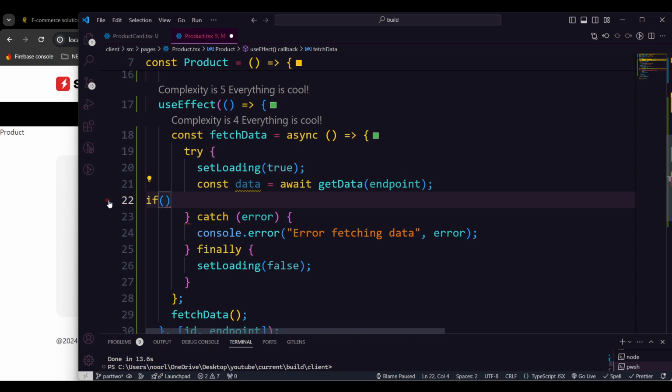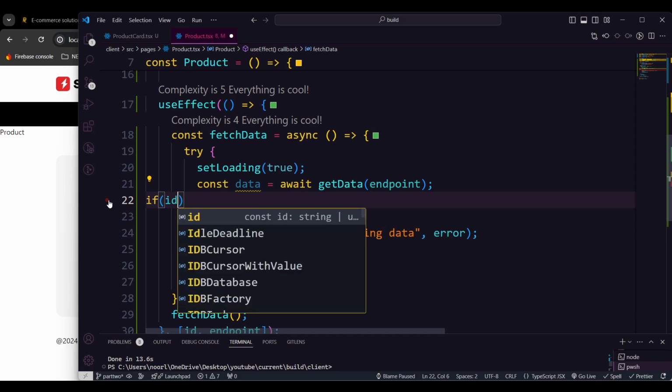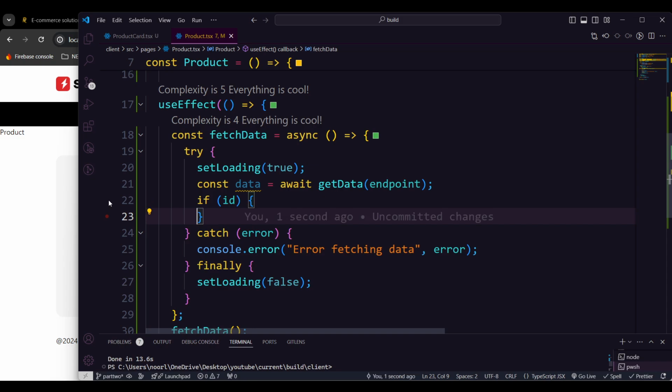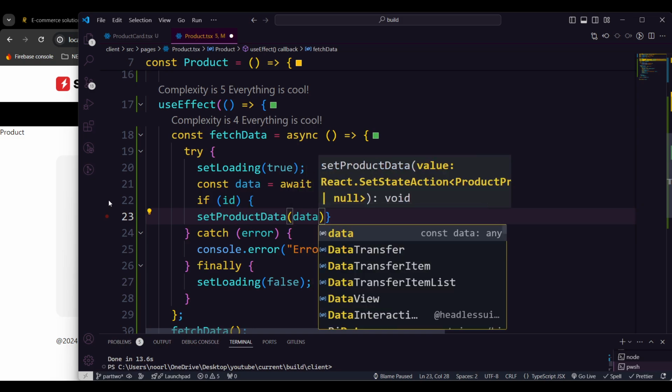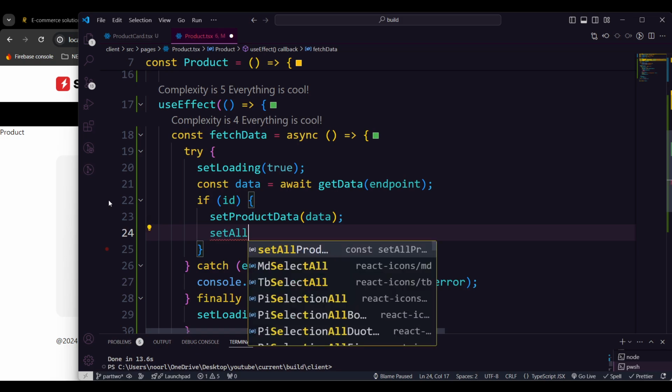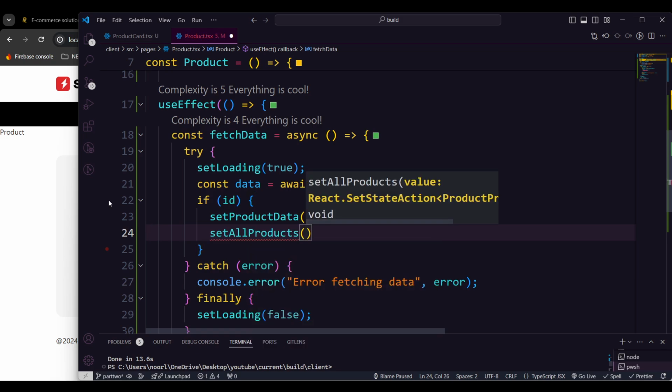Because there are two states here. One is the array where I'm keeping all the products. Another is an object where I'm keeping a single product. So now I'm gonna write a function, just a condition here. If I have the ID, meaning I have an ID for the single product, I'm gonna make setProductData be data. Okay, so it's gonna give me the single data whenever I have the ID. So setAllProduct should be empty.